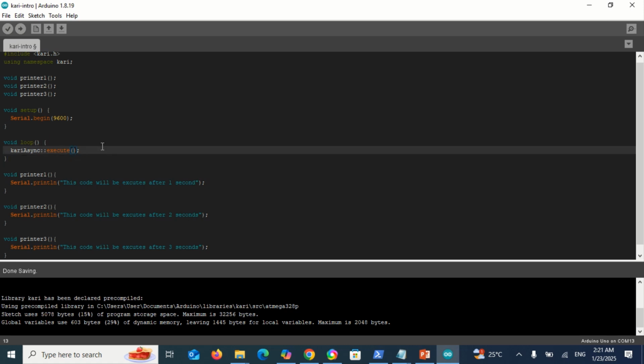This execute takes 2 parameters. The first one is the callback function, or the function you want to be executed, and the second one is the delay. And that delay is different from the usual blocking delay. It's a non-blocking delay. It simply means the amount of time after which kariAsync should execute that function or that code. So if it's after 1 second, you give it 1 second, and that delay parameter is in milliseconds. So for 1 second you give it 1,000, and so on.